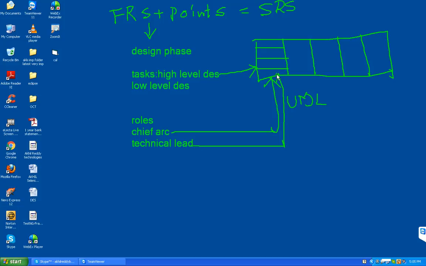High level designing: the whole project is divided into some modules, that is called high level designing. And each and every module is divided into some sub modules, that is called low level designing. That low level designing is done by the technical lead.